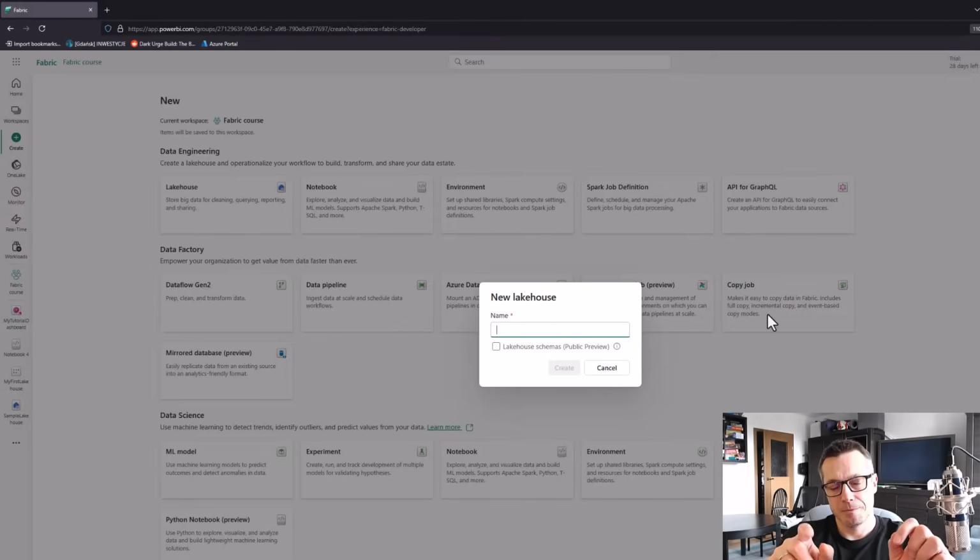And now, because Fabric is a software as a service type of solution, which means that provisioning new items should be easy. You shouldn't have to spend a lot of time on configuring them. So in this case, what you need to do is just to give a name to your lakehouse. Let me call it sample lakehouse, and let's create it.